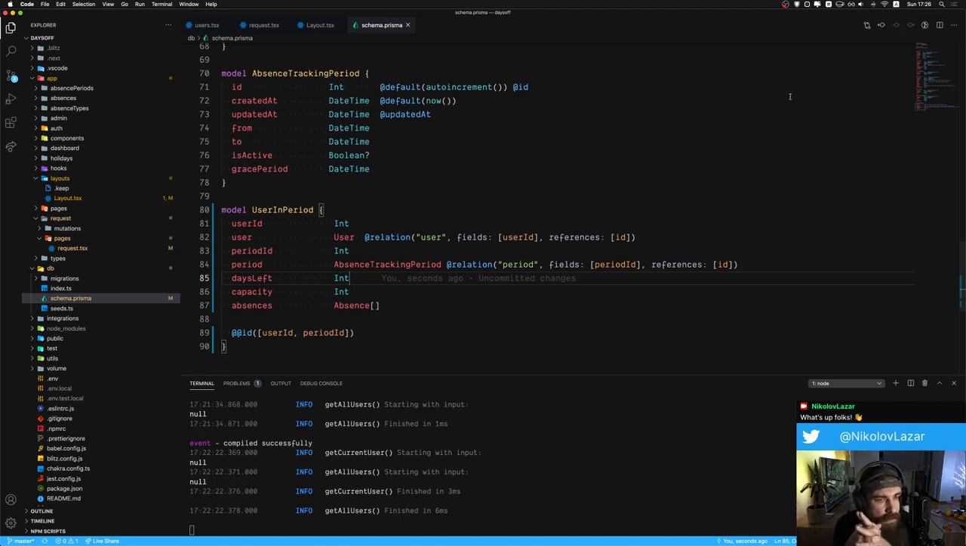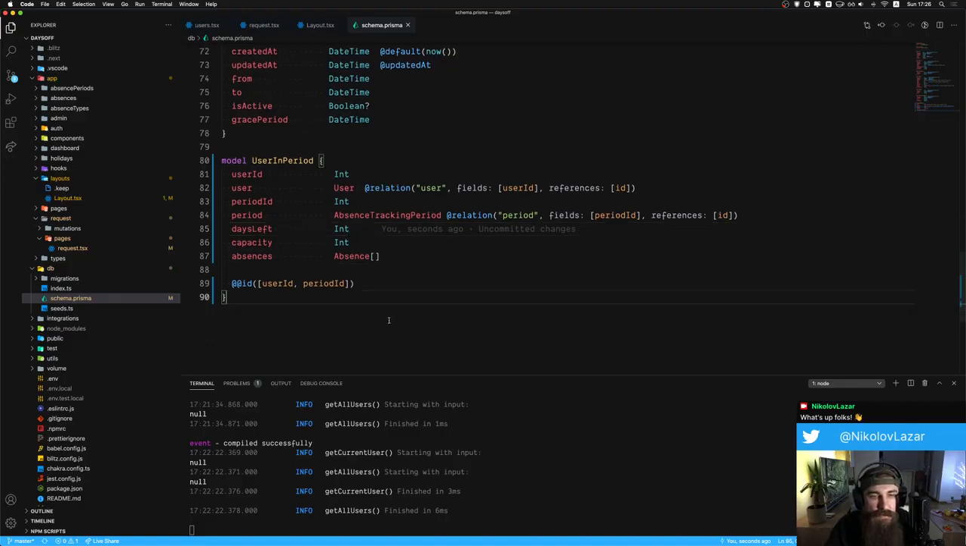So capacity, does every period have a different capacity, or does that capacity belong to, you know, is tied to the user, to the employee? And I think it is tied to the employee, but I'm not sure how it's being calculated, right? Because imagine, let's imagine a different scenario.